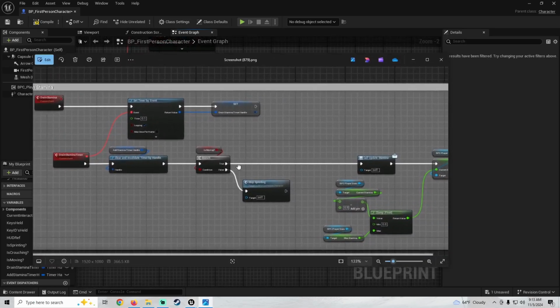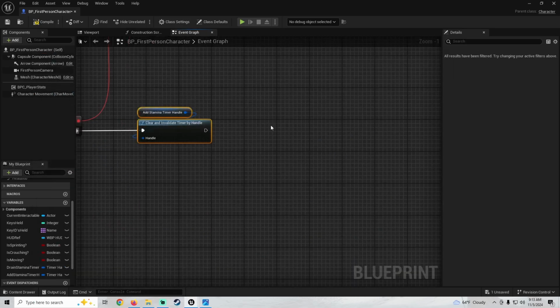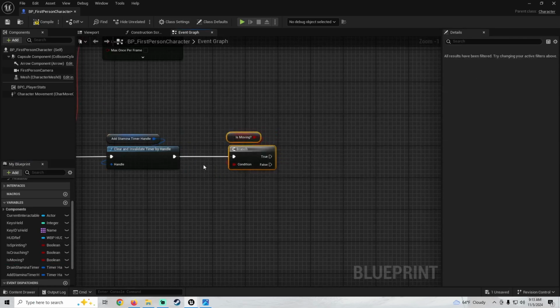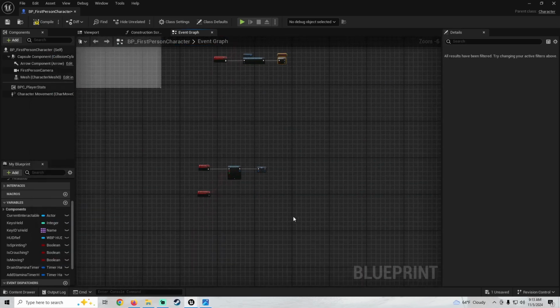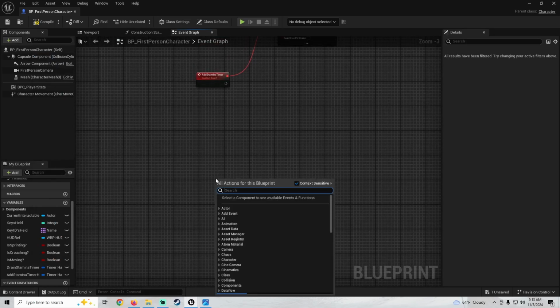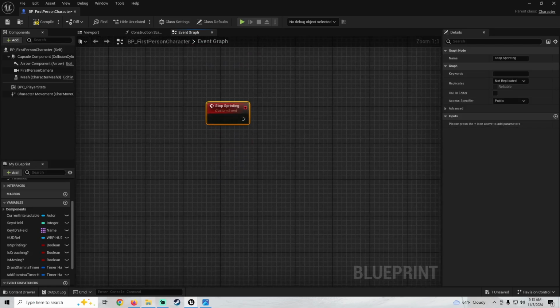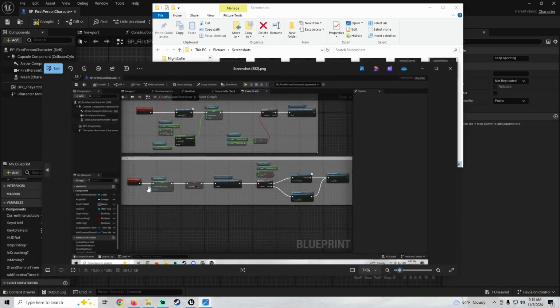And then the next thing we want to do is we want to check if we are moving. So grab a branch, and we're going to grab our is moving boolean here. And if we are not moving, I have a custom function for stop sprinting. So we can go ahead and make that as well. So I'm going to make another custom event down here called stop sprinting. So let me find that one. Should be this one right here, I believe.